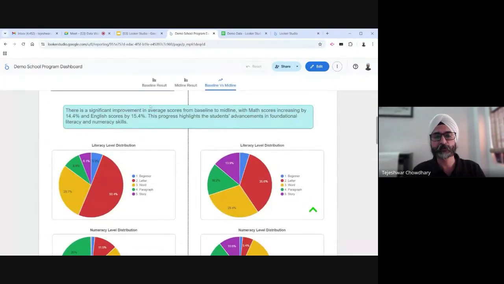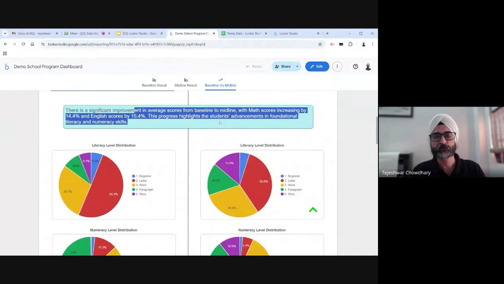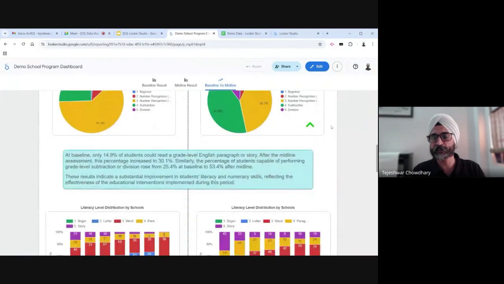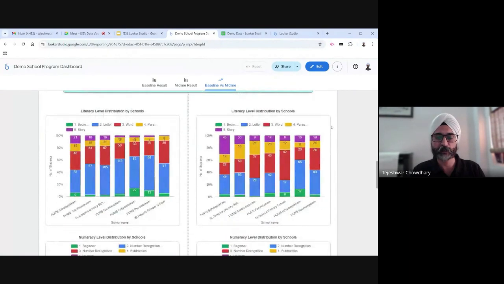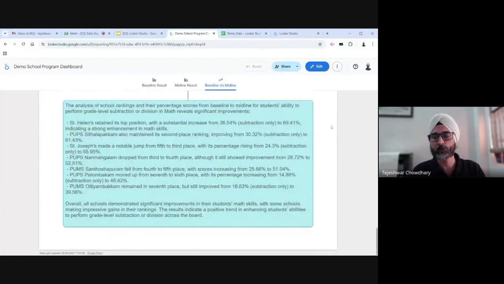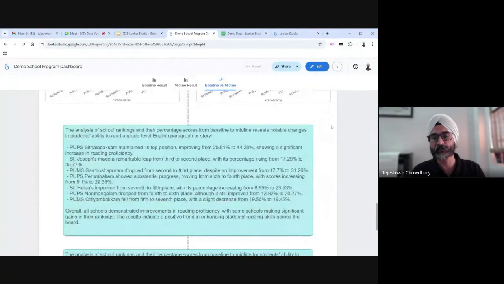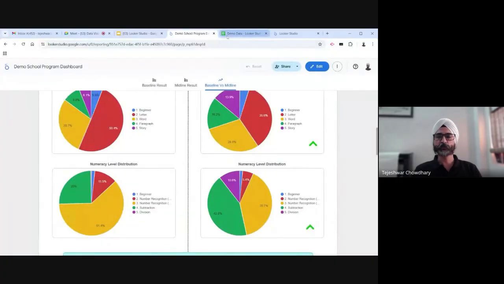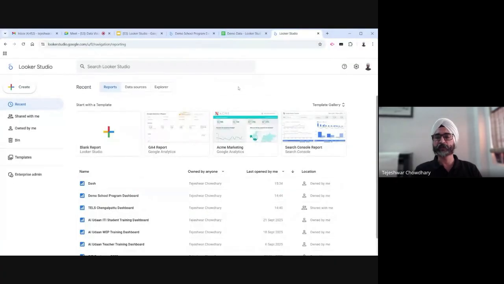I can add some explanation here, just quick insights on what this means. And so this is a report that I can then share with my funder or my board or my stakeholders so that they are able to hone into the key insights from this data. So just wanted to show this to you before we jump into building our own dashboard.